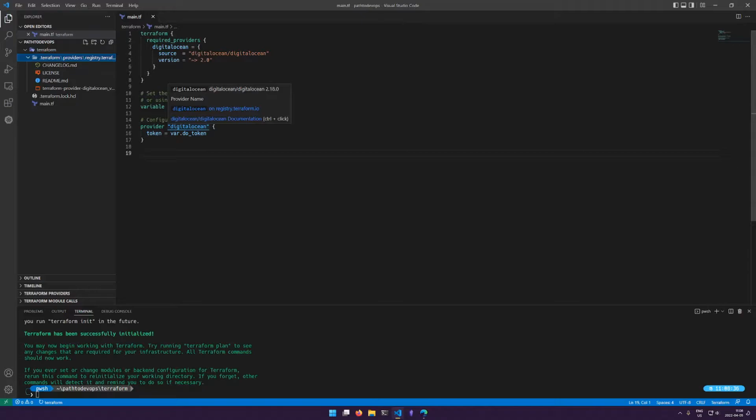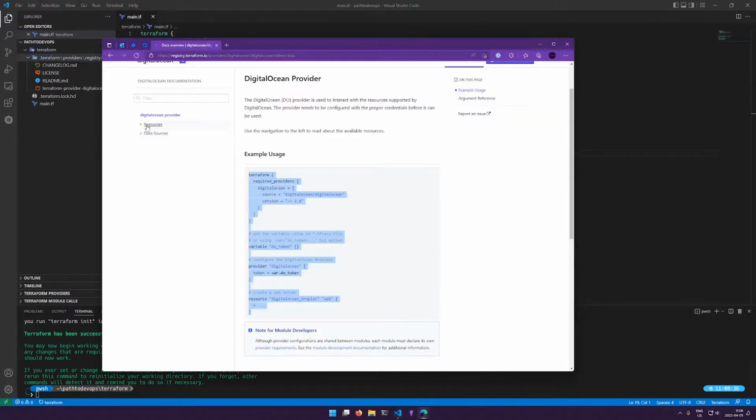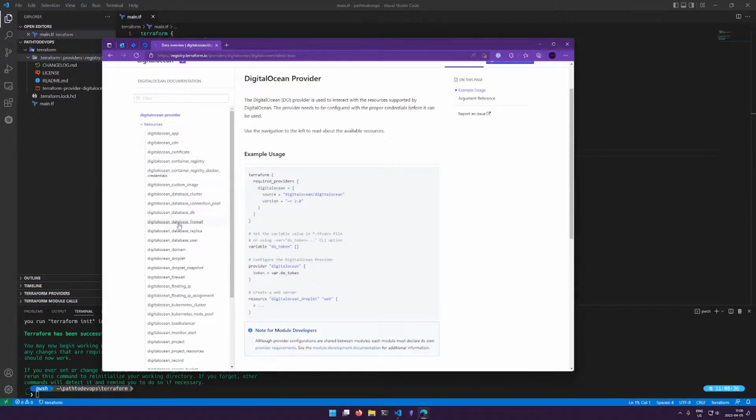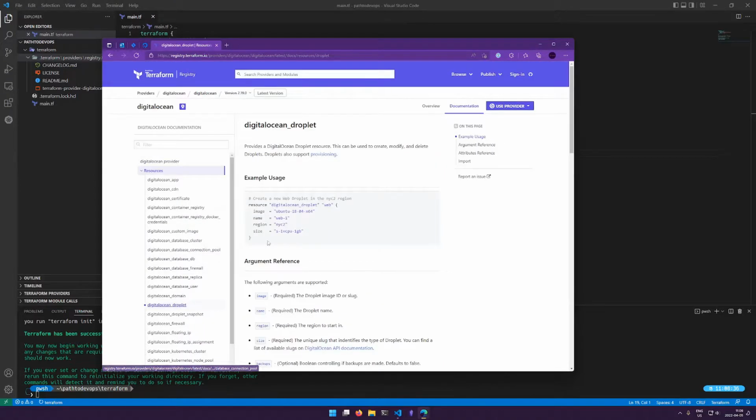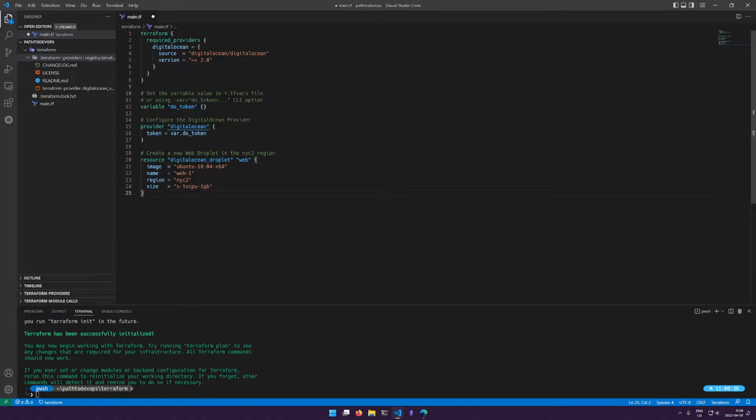Now, I want to create a web server, a droplet as they call it on DigitalOcean. So I need to go and pick up the code for that. For this, I need a droplet. So let me pick this up. Let's remove these comments which are not applicable. So this is the resource, and this is the variable that this block gets assigned to.